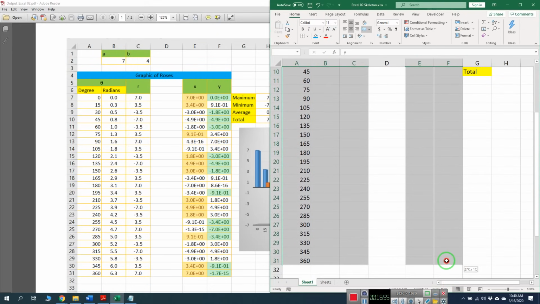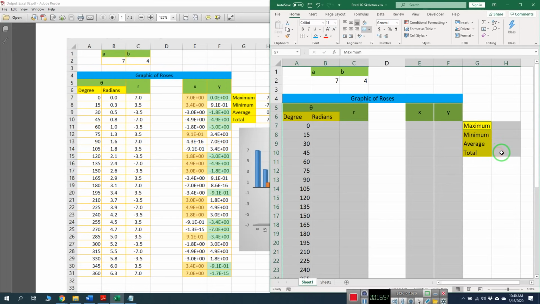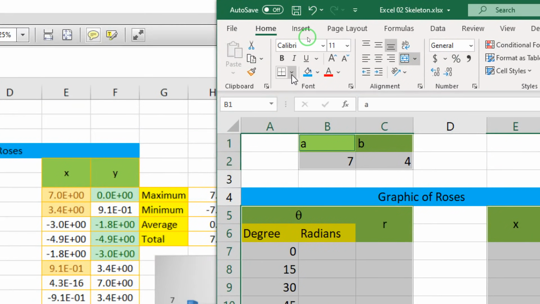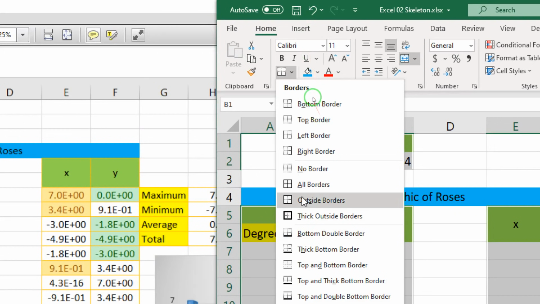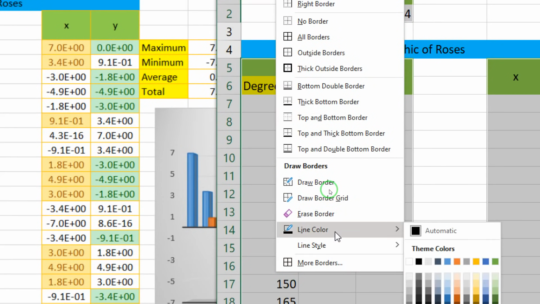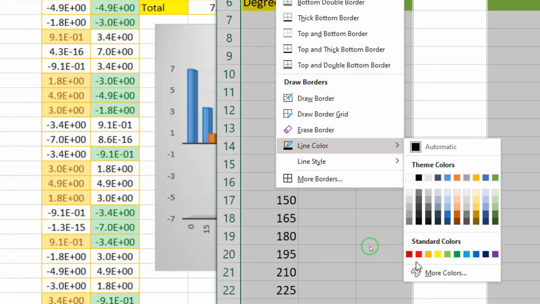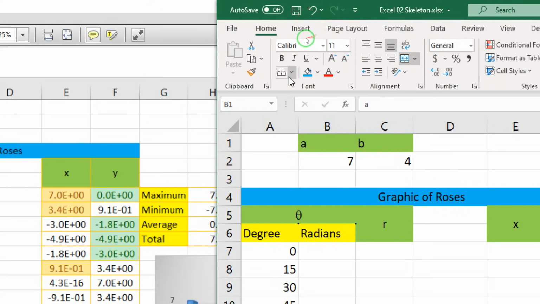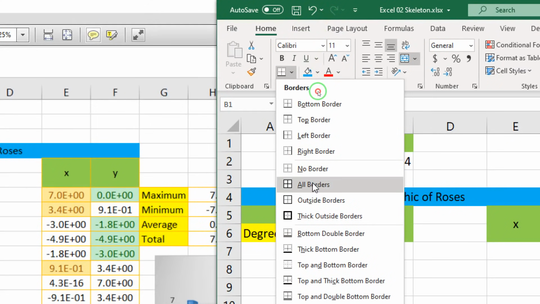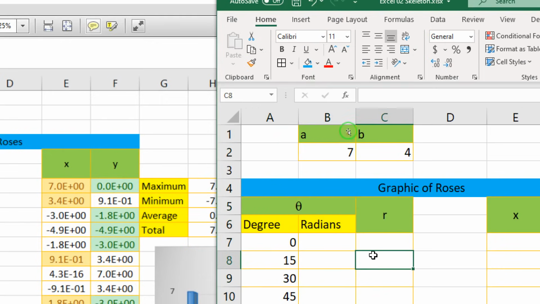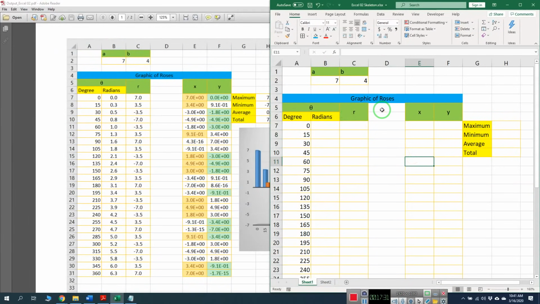Okay, so let us select it, then maximum, minimum, average in total, and this one. After that we'll go to the border option inside the font group. Before I make the border, because by default all the borders are black color, I'll change the color at first. So I'll go to the line color, and here I'm going to select the color orange, and then I'm going to select all borders. You can see the borders are done.